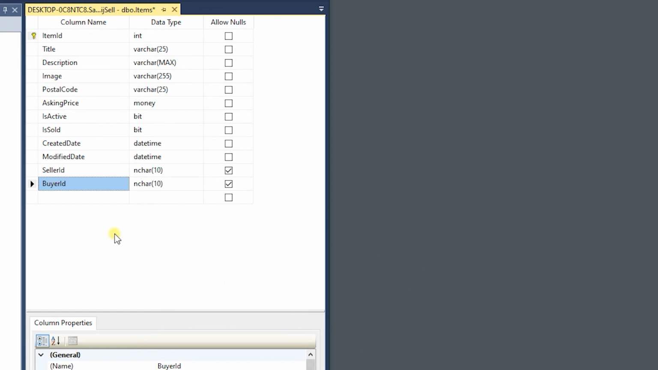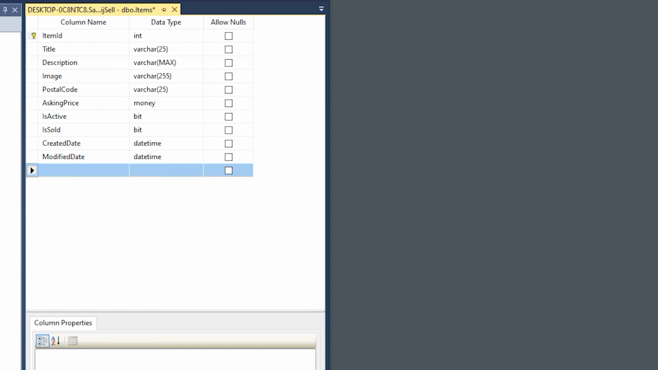Now, what I'm thinking about now is that there's really only one seller. You can't have two people selling one item. So I think the seller ID actually belongs in the items table. And I'm going to delete these. That was just for example. And then we need a middle table for all the buyers of the item, because more than one person can buy an item. Let's go ahead and add a user ID that's an int.